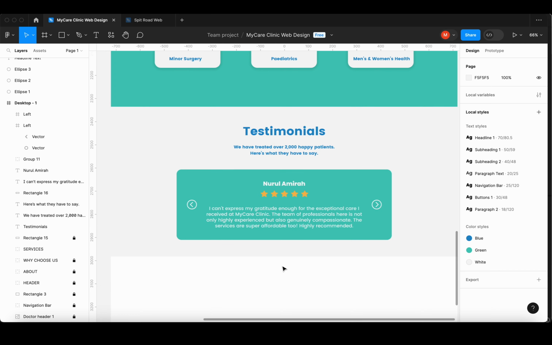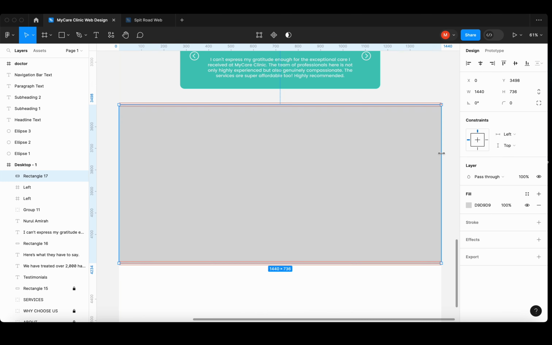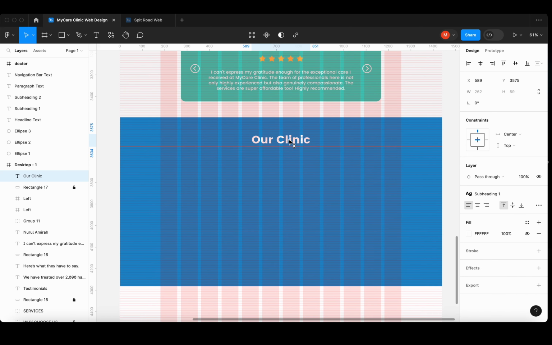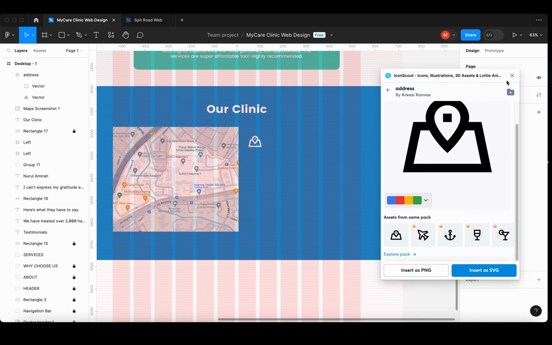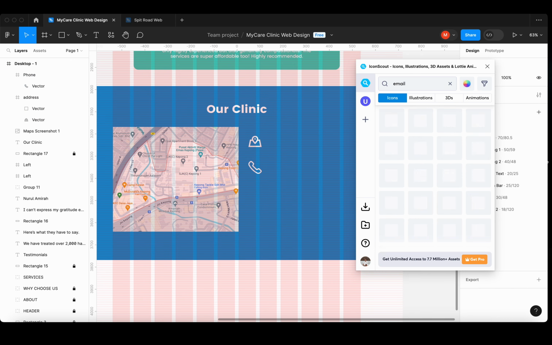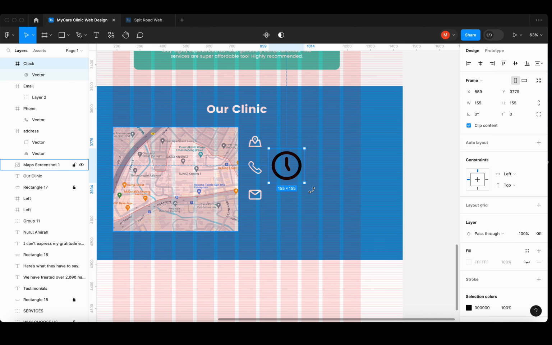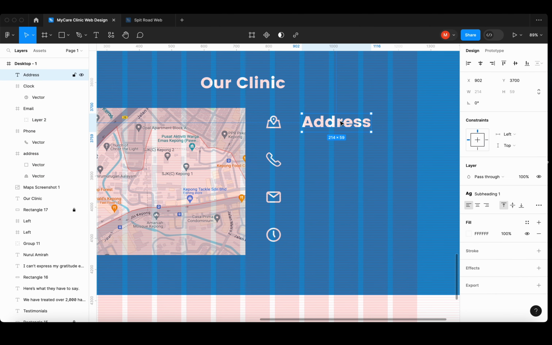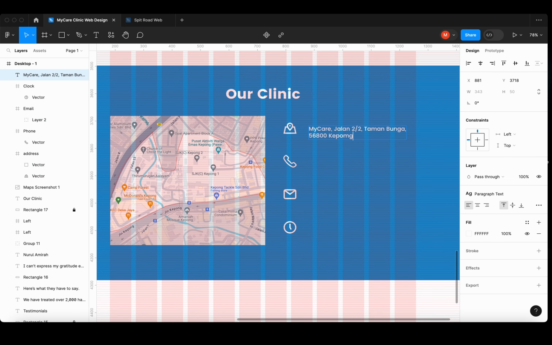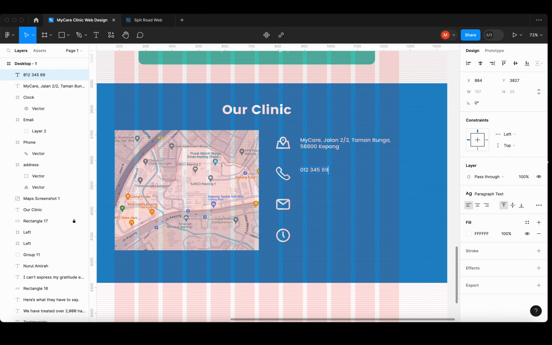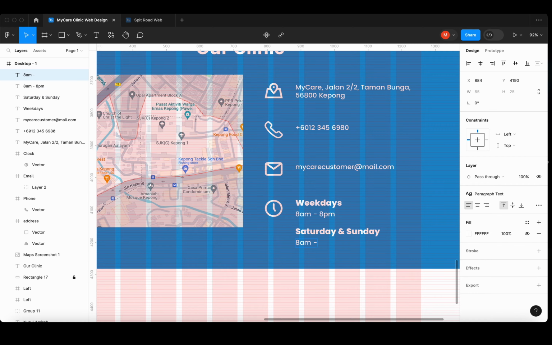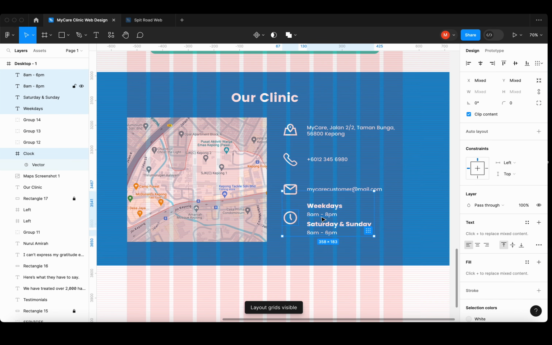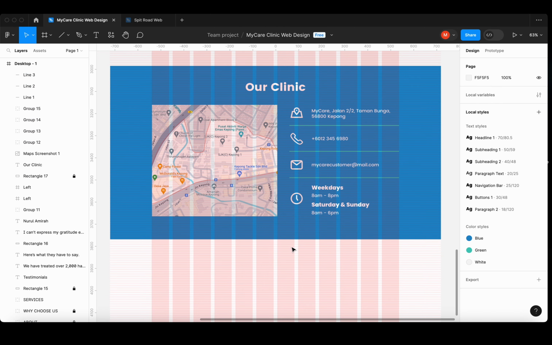Let's move on to the clinic's business information. For this part, include the Google Maps, address, contact number, and operating hours. Again, use the tools and techniques you learned earlier. Be as creative as possible by using a combination of icons, texts, effects, and design elements. For the Google Maps part, just use a screenshot of the map as a placeholder. This serves as a reference for the developer. We now have a section to display the clinic information.